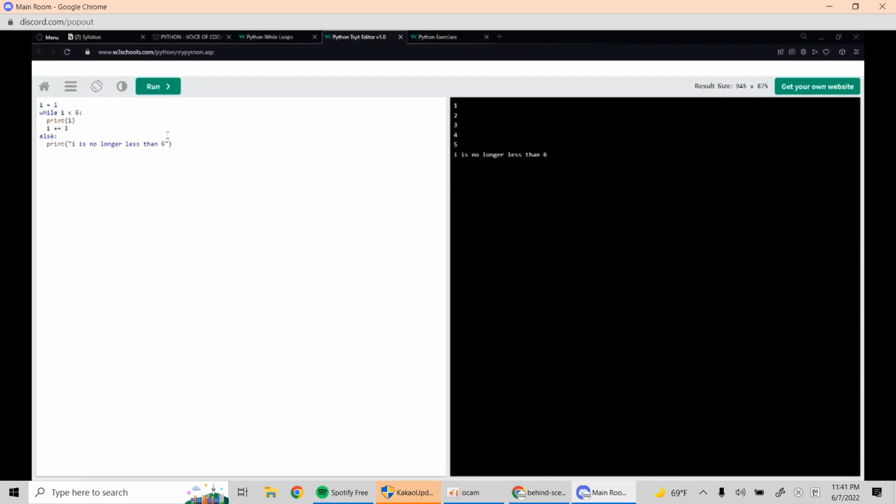And the else statement, it's kind of similar to the else statement that you see in the if-else conditions.